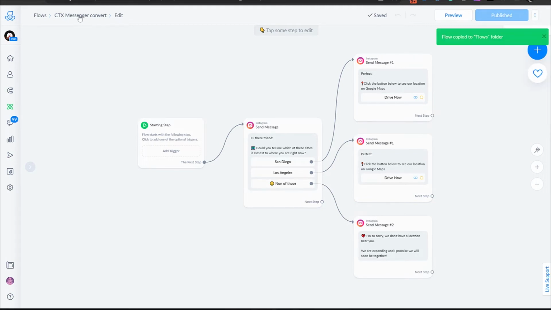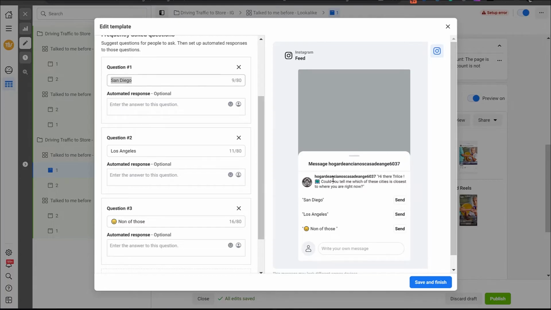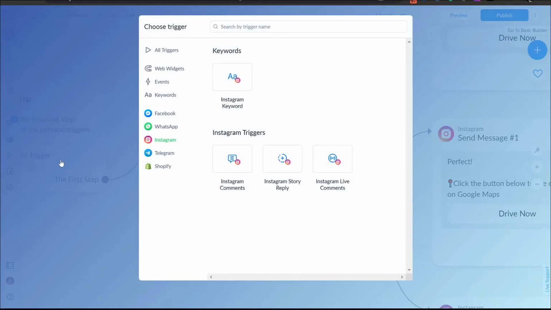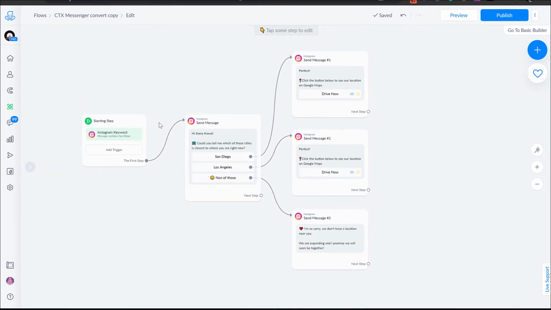We will go into it, and we're going to do the following. Remember that what we are seeing right here is already the welcoming message and options on our quick replies here on the Ads Manager. So what we're going to do is click add trigger, select Instagram keyword, message contains, and of course our San Diego prompt, create. And what we want to do is take this little knob right here and move it over to the San Diego option.